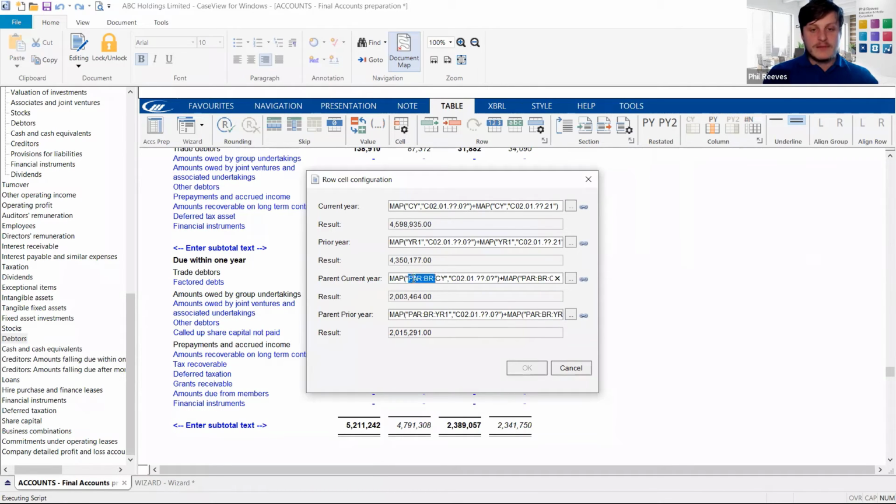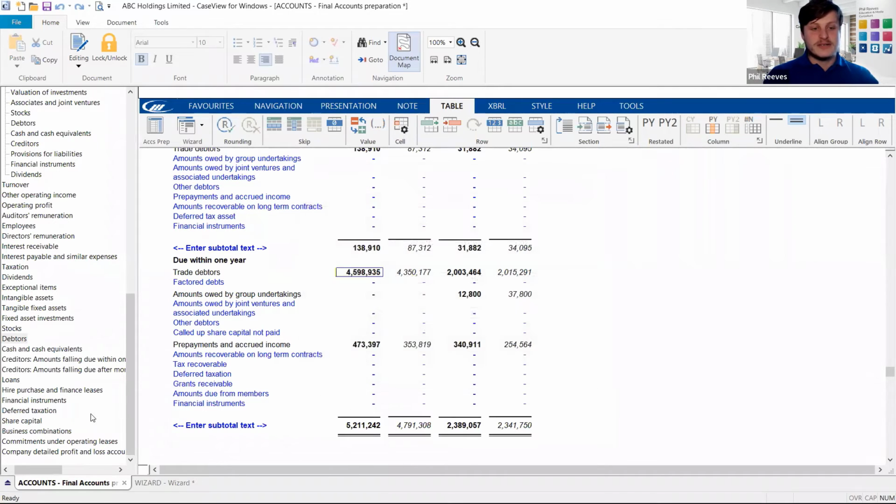Just to give you an idea, if I was just to take that out quickly, and if I did it also for the second part of the calculation, you're going to see the figure is pulling exactly the same as the group figure. So again, just to give you an idea, the vital part is that PAR colon BR section.